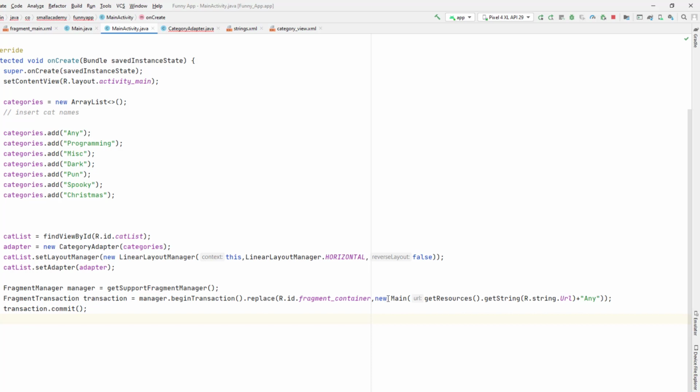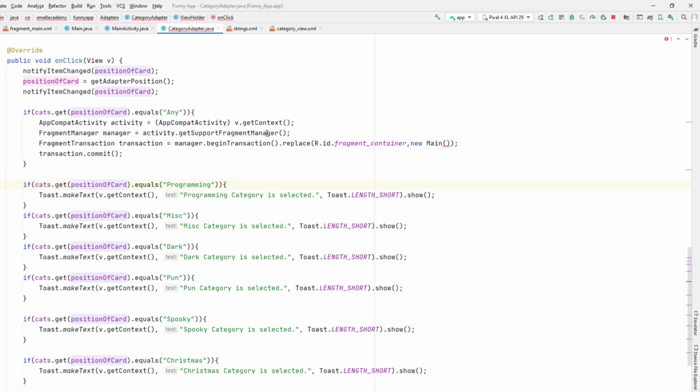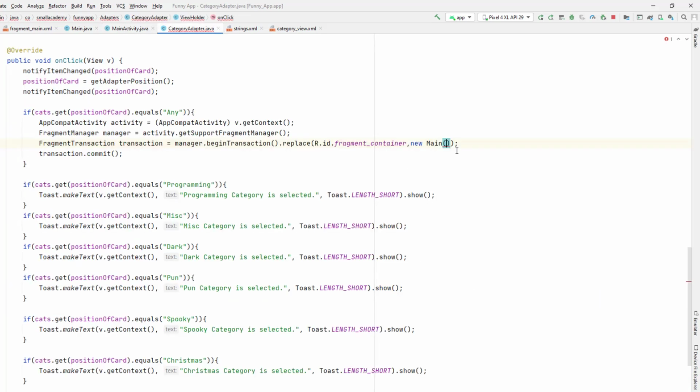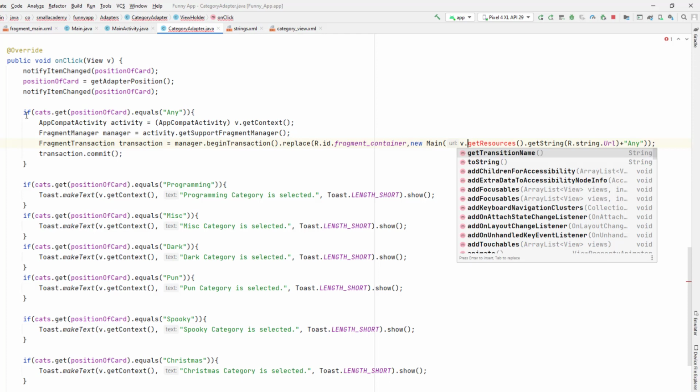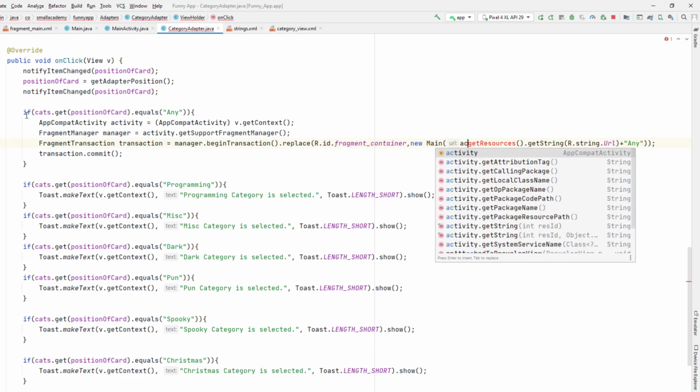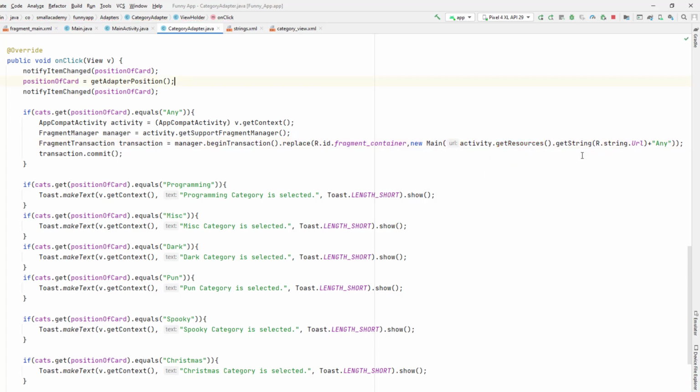Now we are calling this main fragment, and while creating the instance of this main fragment, we are passing the API URL. So similarly we are going to do the same thing here when we call this URL. Okay, so here it also expects the URL. So I'm going to go here and copy this same thing like that, and I cannot use this getResources directly, so I can use v.getContext, or I can actually reference it using the activity. So activity.getResources, and it's going to work fine.